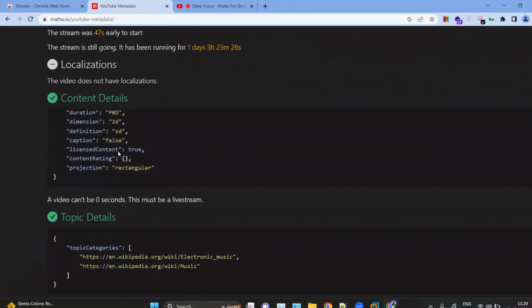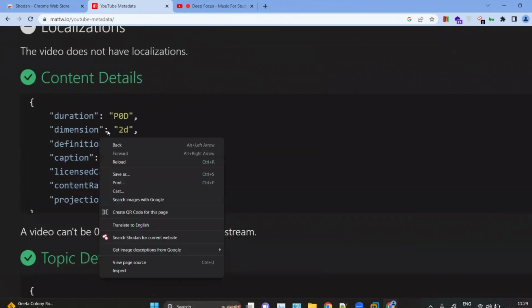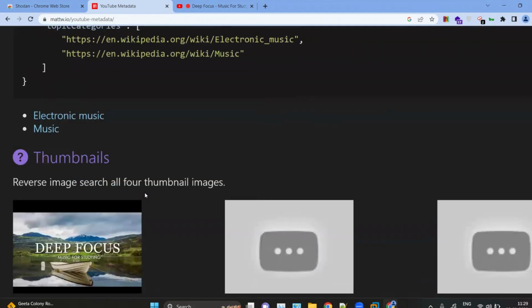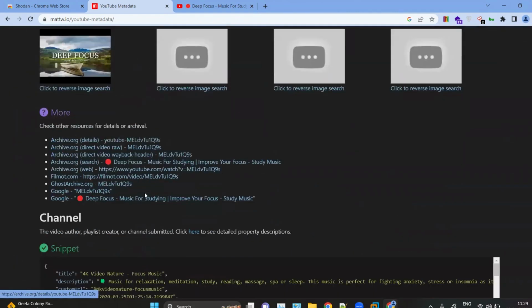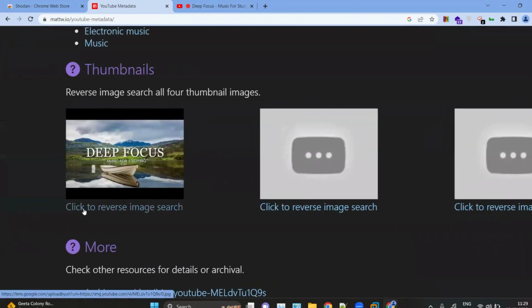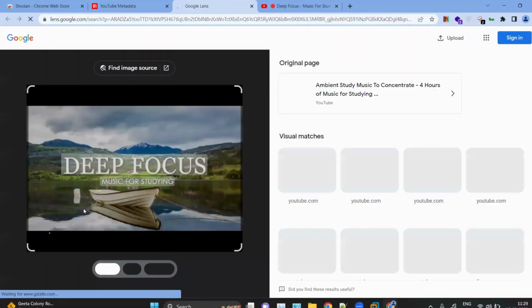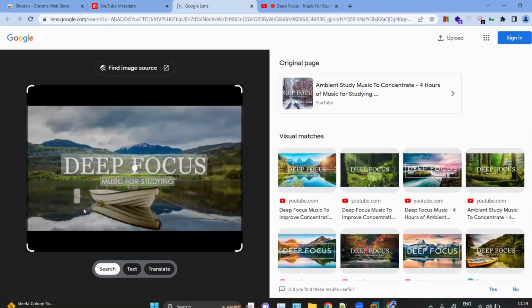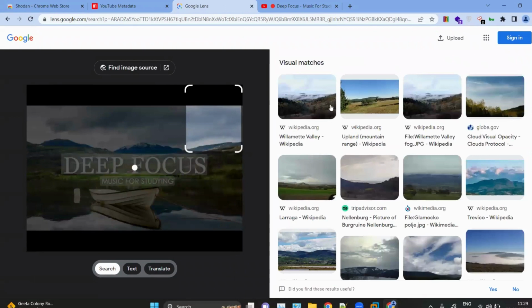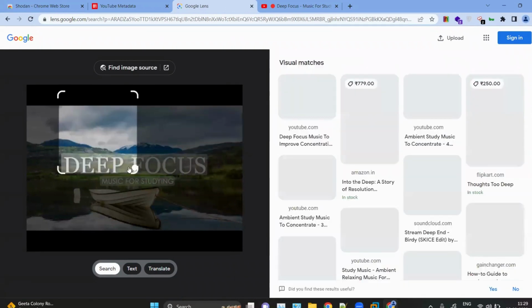Here you can see the content details of that video, dimension, duration. You can see the topic details. You can see the thumbnail. If you want to check the thumbnail, you can use image search for it as well. You can click on play to do a reverse image search, and you can find thumbnail information. So you can find the information from the thumbnail or from reverse image search through Google Lens. Here you can see the image of that thing, etc.